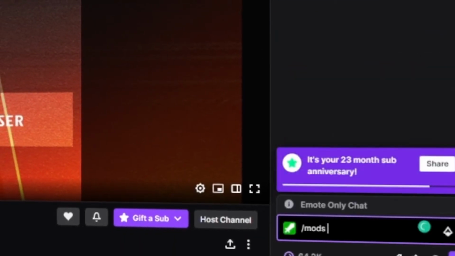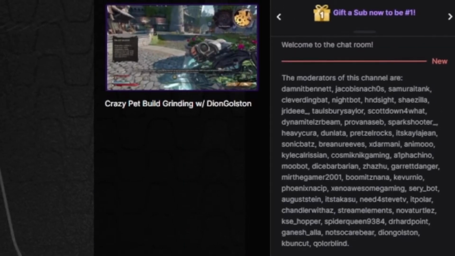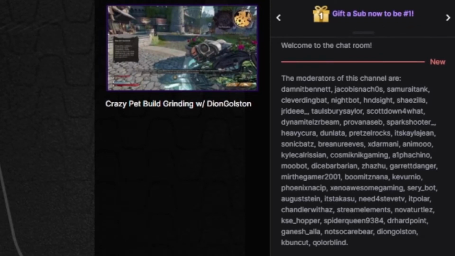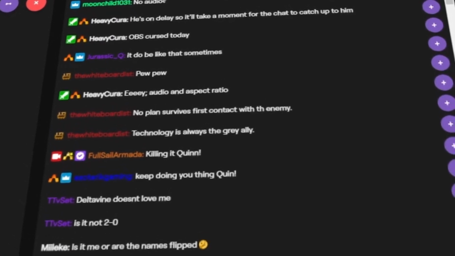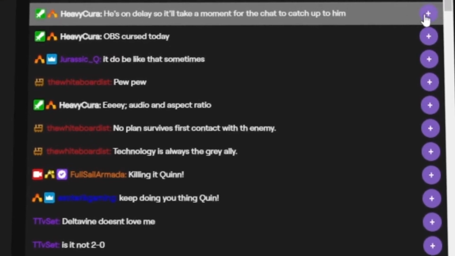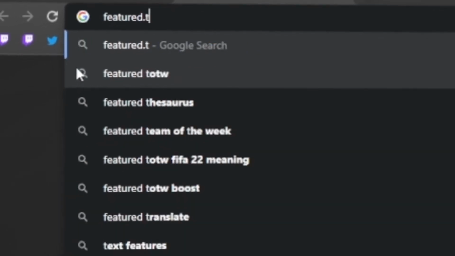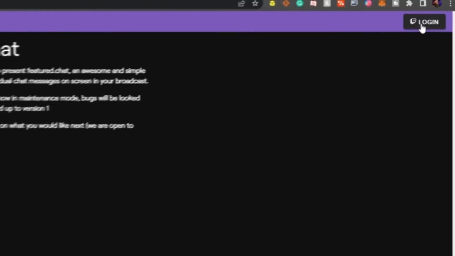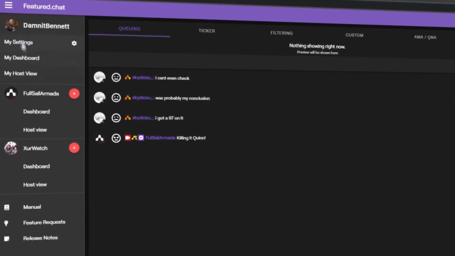Remember that if you don't know all of your moderators off the top of your head, you can go into your chat and type /mods in your Twitch chat to get a full list of the moderators for your channel. Once you have a moderator added, they will have the ability to push featured.chat messages to your stream. Make sure you have clear guidelines for your moderation team with a set criteria on what and how to use this feature. Once you've added moderators, they can access the channel by going to featured.chat and logging in with their Twitch login information. The channels that they moderate will also be listed on the left navigation bar.